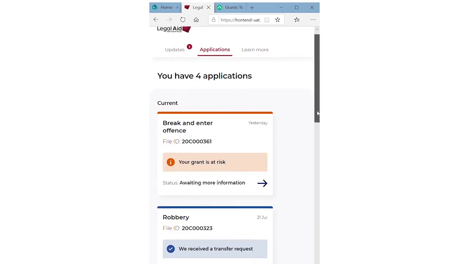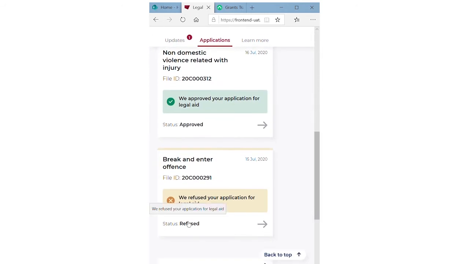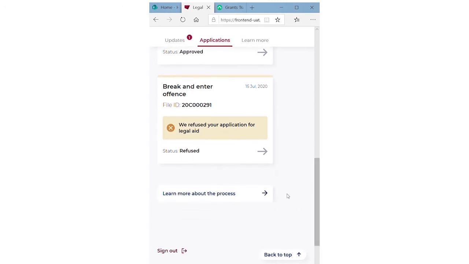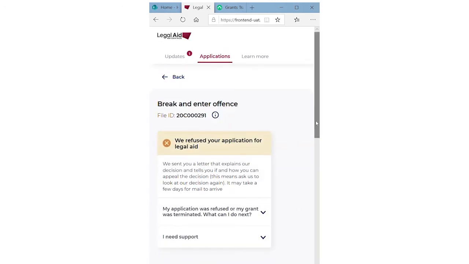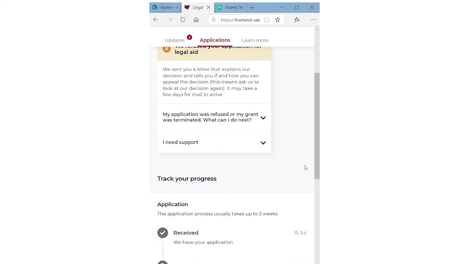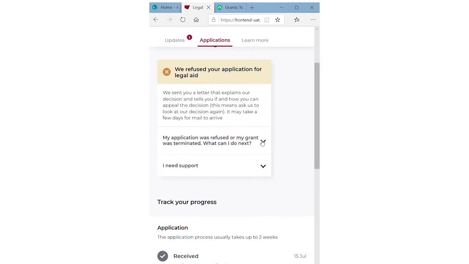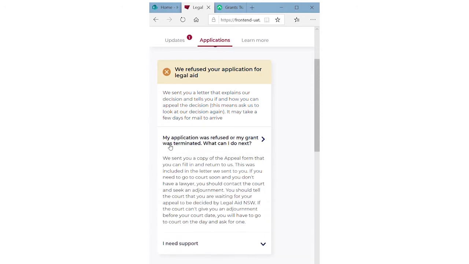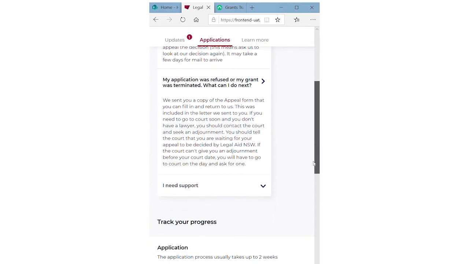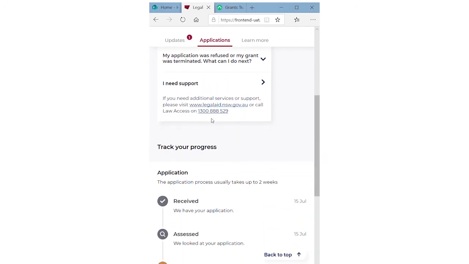We go back and we look at the application that was refused. Once again, you can see the application process and where the client sits in that process. And there are also some common questions and answers to frequently asked questions. So in this case, the grant application was refused, and then there's information about what to do next and who the client can call to get that help.